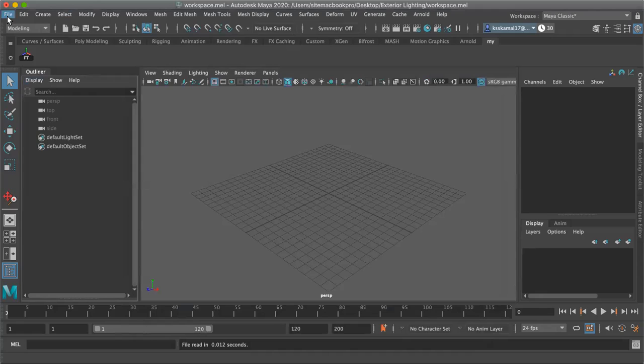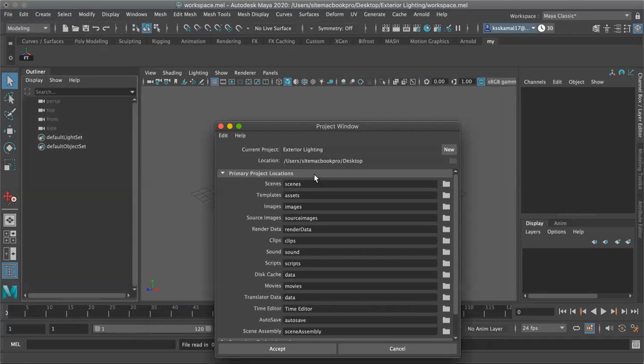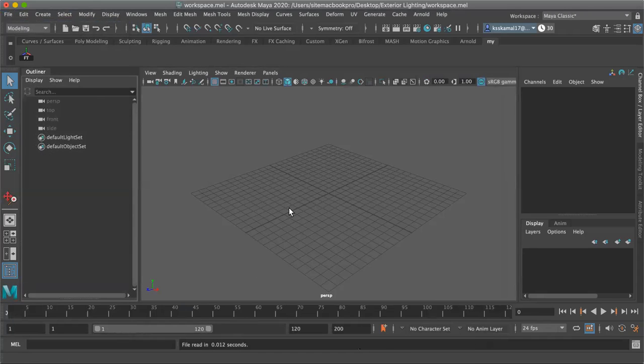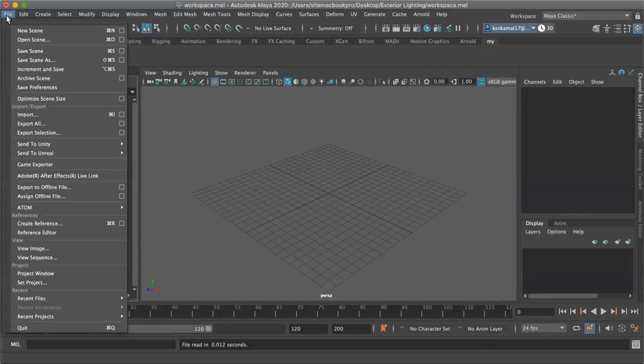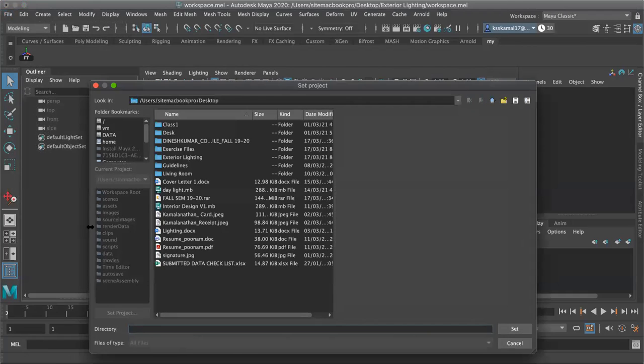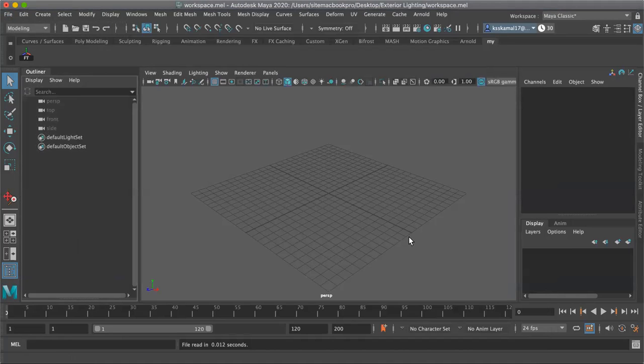Go to Maya file. If you want to create a new project, you go to file, and under project you can create a new project. Am I right? I already created a new project. Now I want to open this project in my Maya. So go to file, project window, and under the project, find set project. Now you choose which folder you want as your project. I want to choose this exterior lighting folder as my project folder.